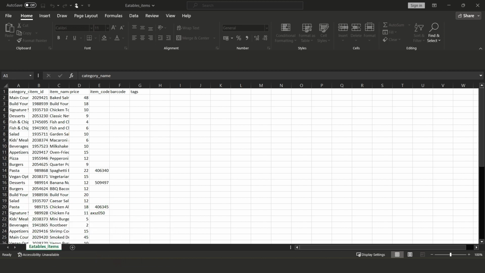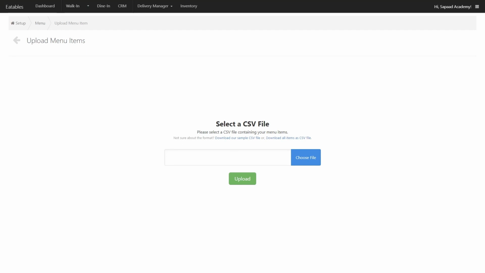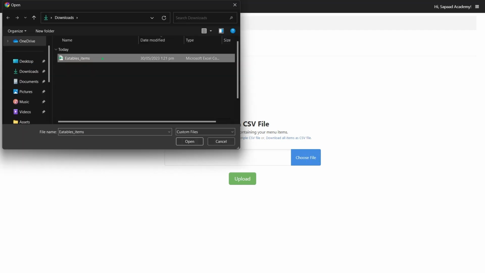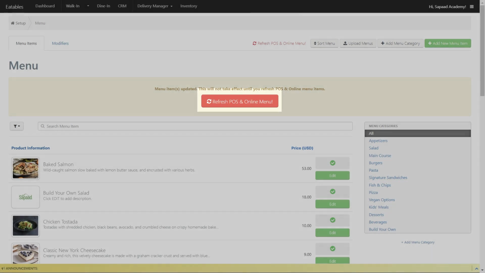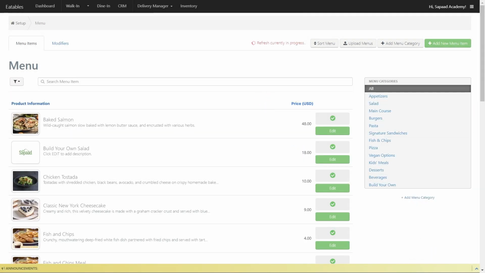Return to the Upload Menu Items page. Click Choose File and upload the updated CSV file. You will be redirected back to Menu Setup. Don't forget to click on Refresh POS and Online Menu to sync and update your changes.